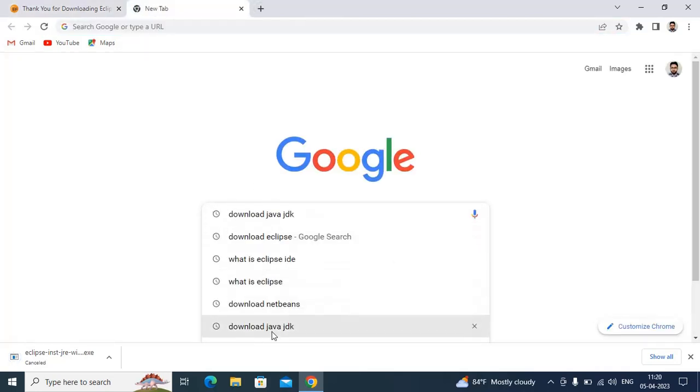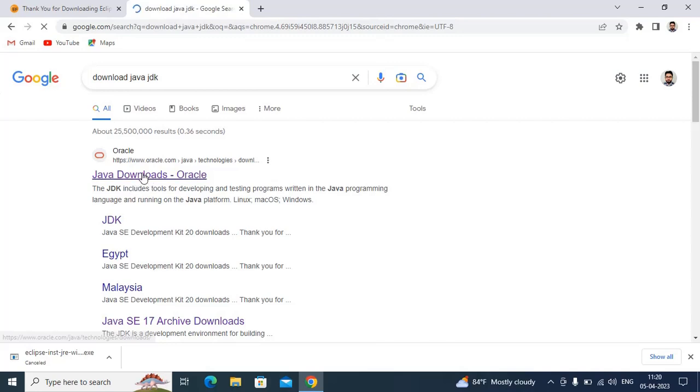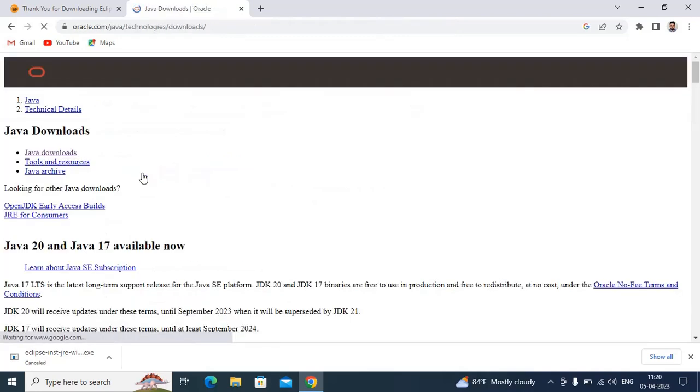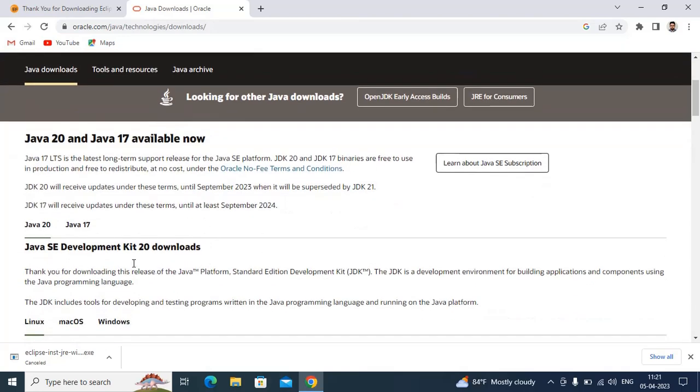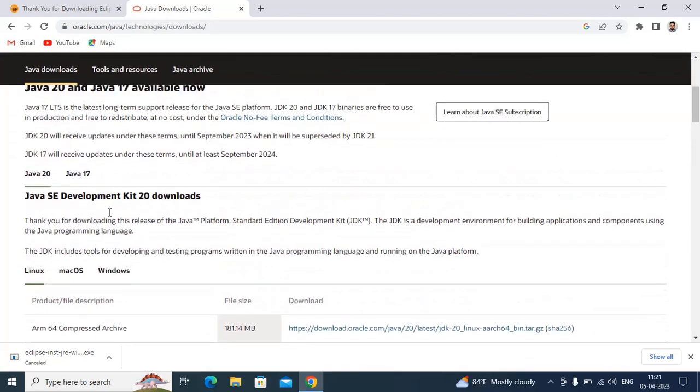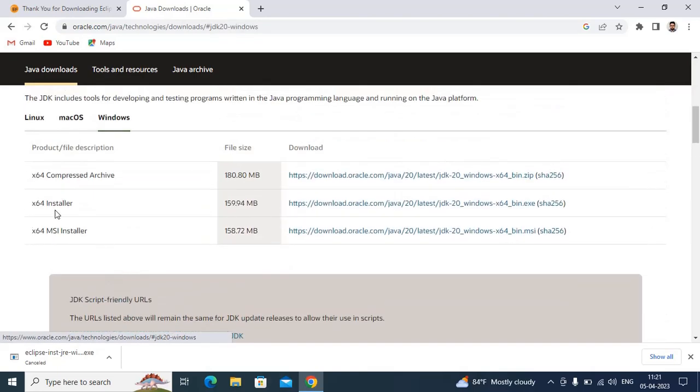Now type download Java JDK, click on Java downloads. You can download any version. So if you want to download Java 20, just select Java 20 Windows and select the Windows x64 installer, and the download will start. So I have already downloaded Eclipse and JDK.